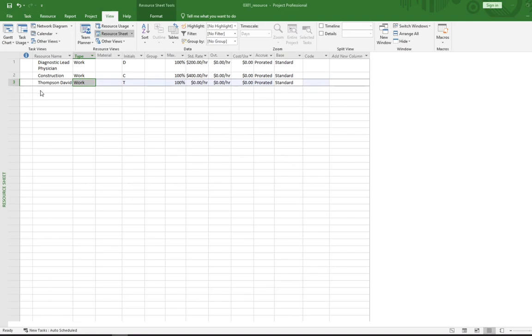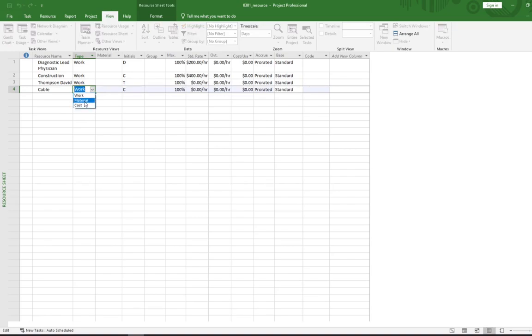So next thing we're going to do, we're going to add a material resource. So again, we'll click into the next cell here. We're going to type in cable. Again, this is a resource that's going to be used for this project. Press tab, and in this case it's not work, it's actually going to be a material cost. So we click down M for material.